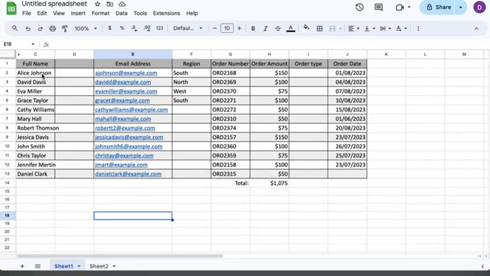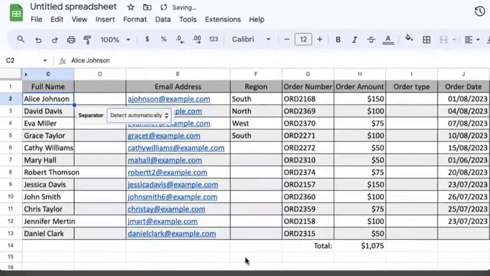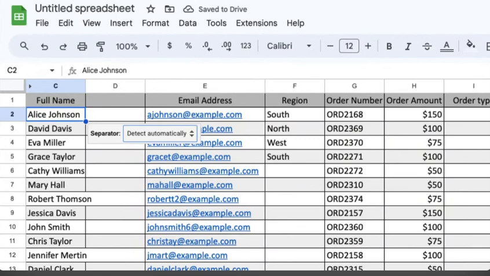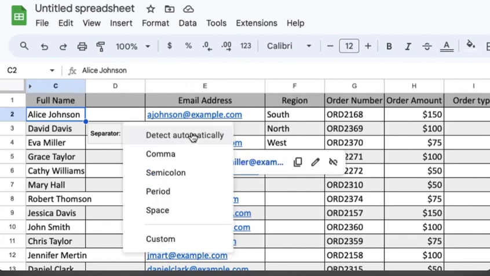Click on Alice Johnson there in the column on the left hand side, and then I'm going to go to the data tab, and I want to go down to split text to columns and select that option. Now I'm going to zoom in here so you can see that, but the separator has been detected automatically, or you can drop down and just confirm whether the information that you want to separate is separated by a space, a period, a comma, a semicolon, or custom there if you want to.